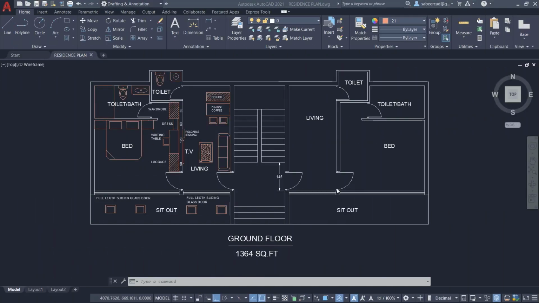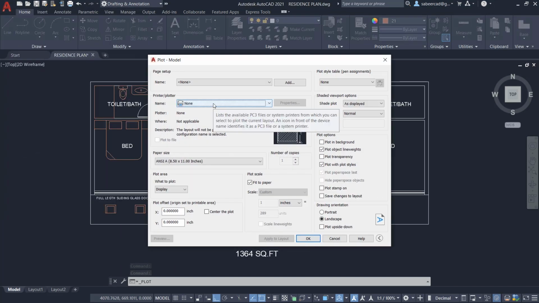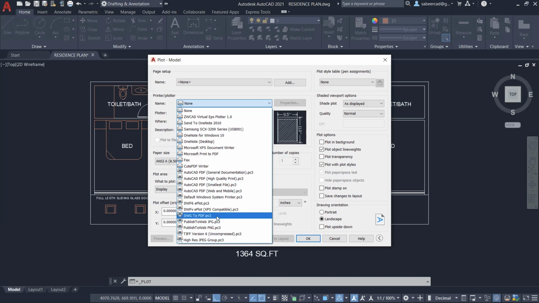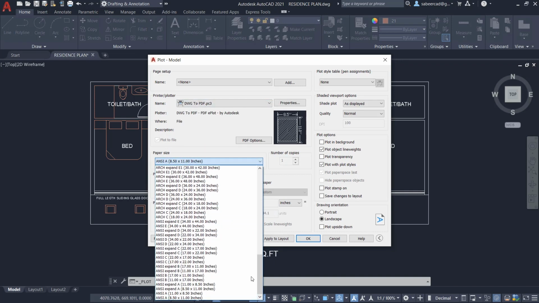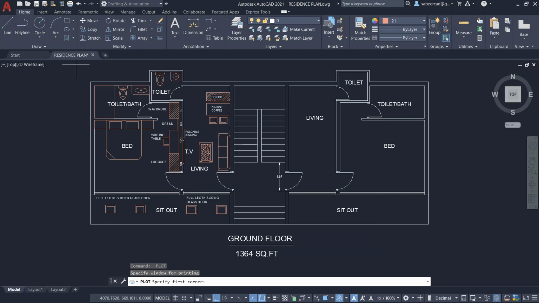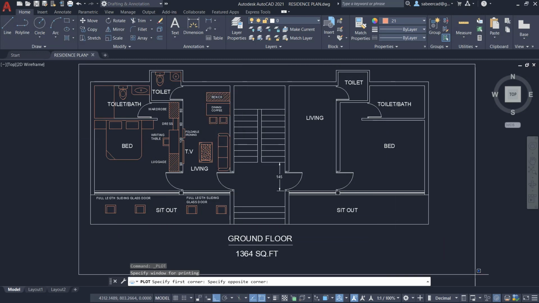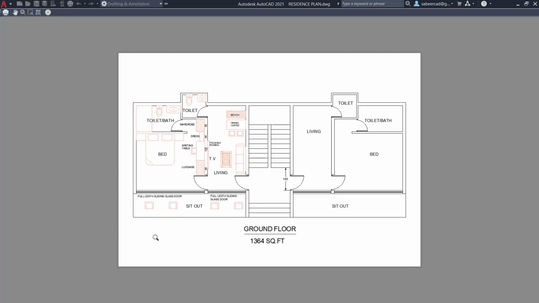I'll create a PDF from this drawing file. I'll click on the application button, Print. In the printer plotter section, I'll choose the DWG to PDF option. Then for the paper size, I'll select ISO A4. In the plot area section, I'll click on the Window option and pick two opposite corner points to define a window. Now I'll preview the drawing, and this is how the drawing in the PDF will appear.